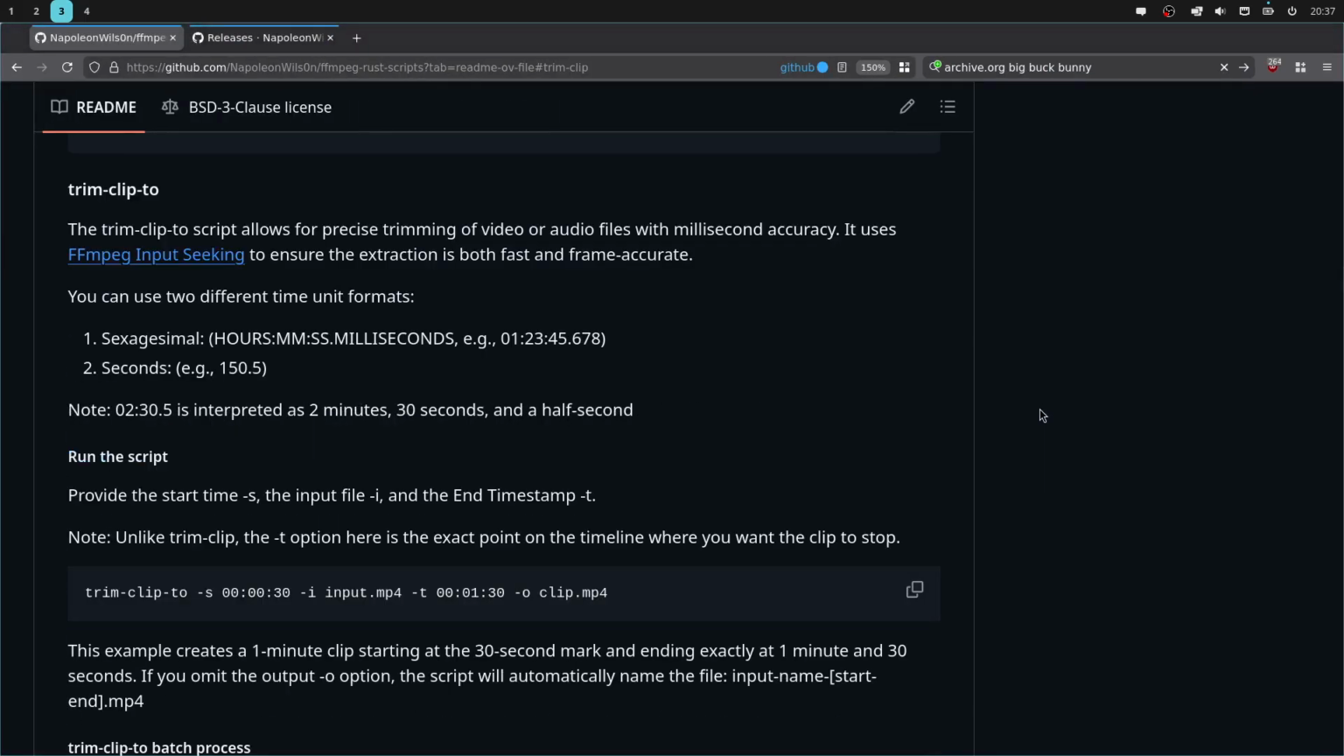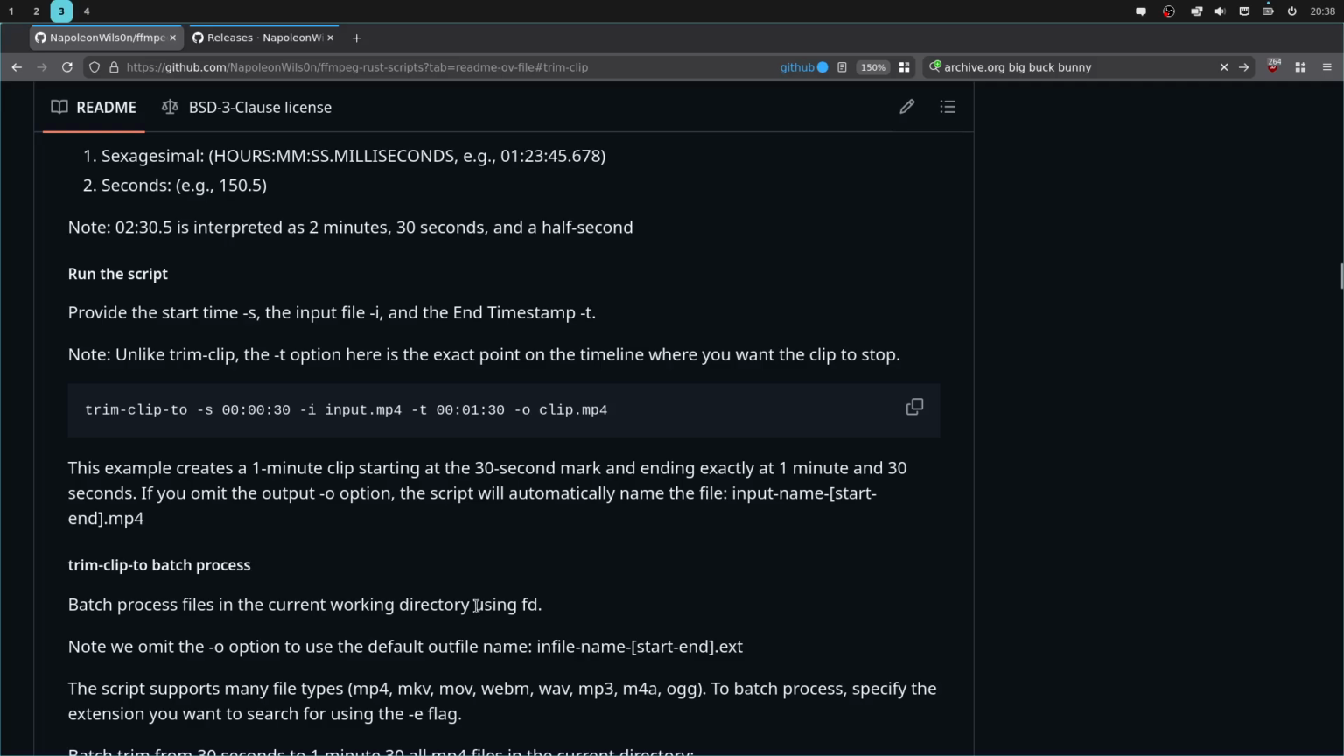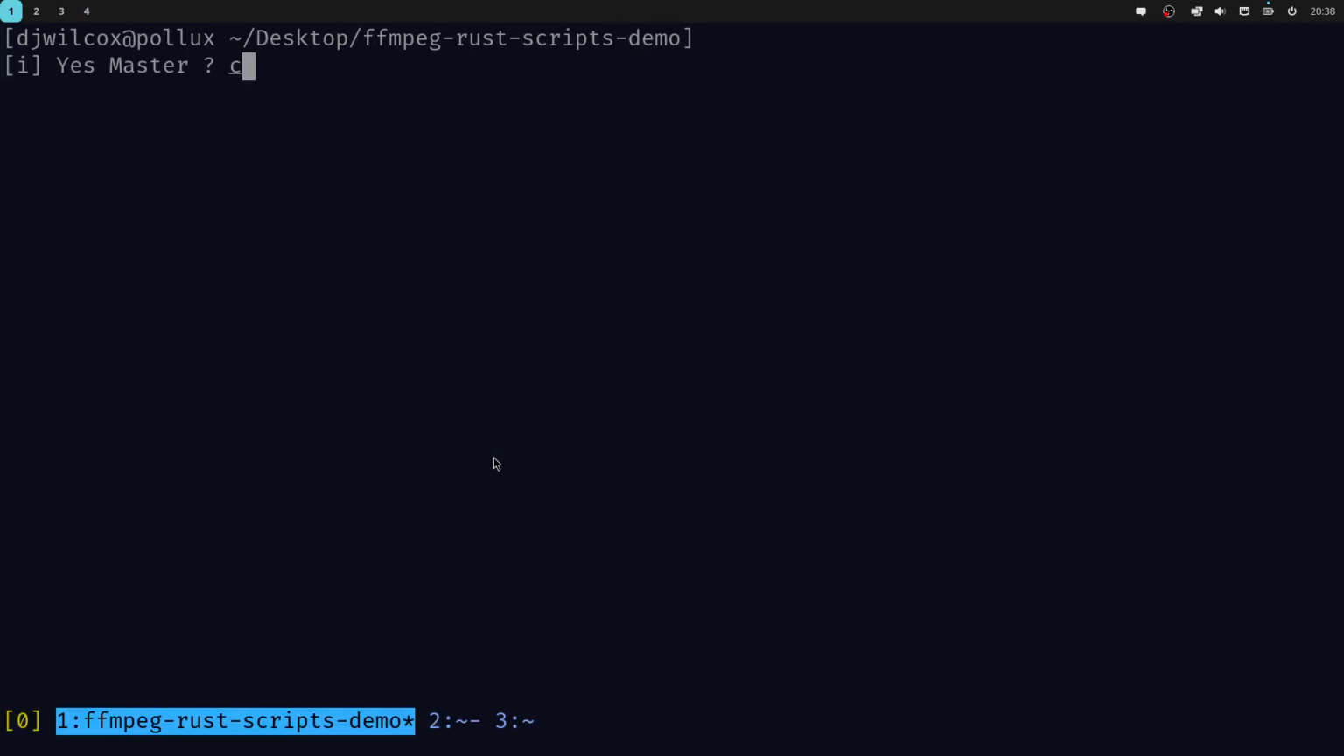So trim clip 2. This is slightly different in that it takes a start time with the -S option, the -I option for the file, and a -T option, which is the position in the video you want to trim to. So in this example here, what we have is a start time of 30 seconds to 1 minute 30. What this will do is create a 1 minute clip starting at 30 seconds and ending at 1 minute 30. So let's come in here. So trim clip 2.